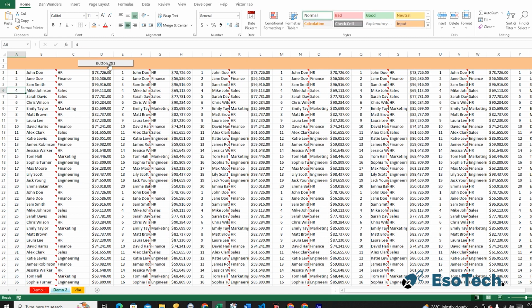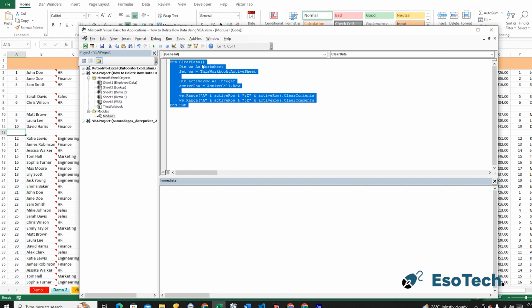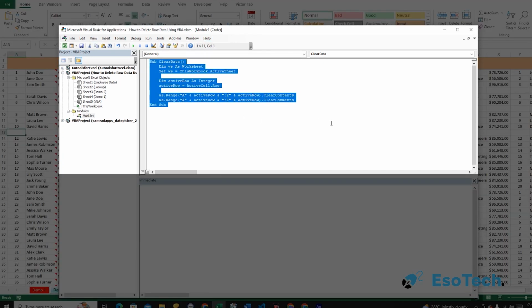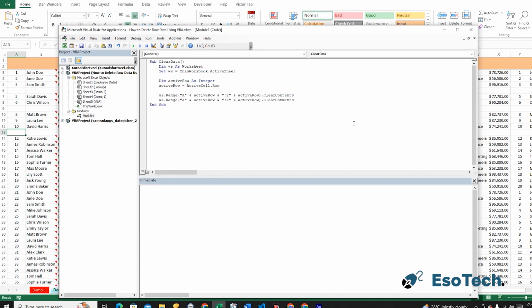Today, I'm going to show you how to write a simple VBA macro to clear contents and comments for a specific row in Excel. Here is the VBA code that we are going to use. This code is a VBA macro named clear data. Let me explain what each part of the code does.